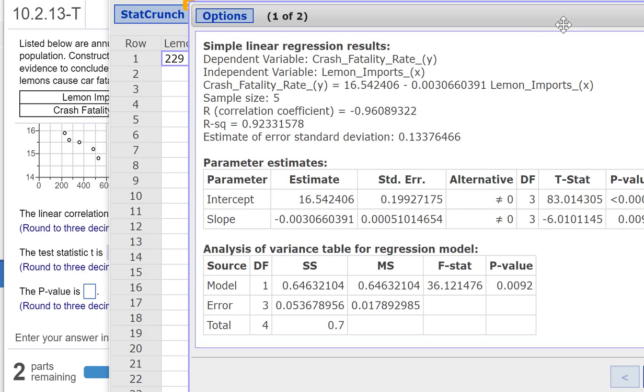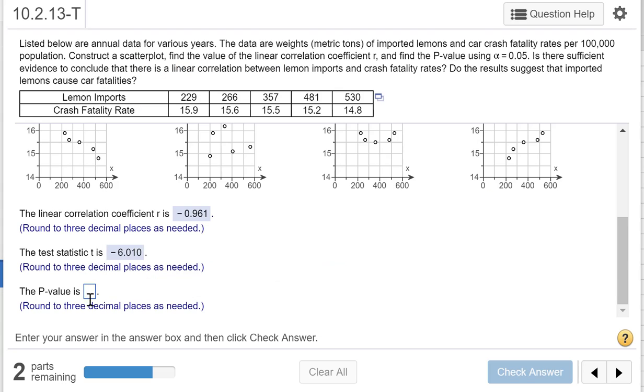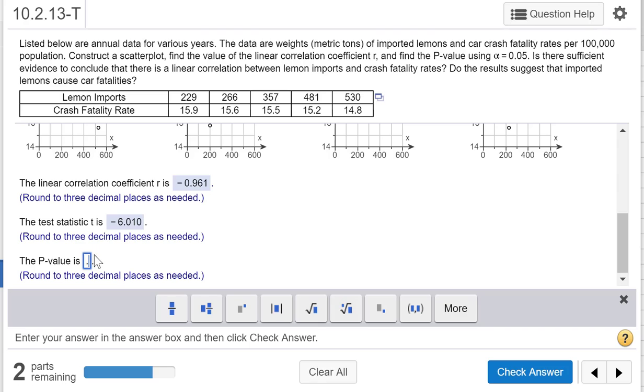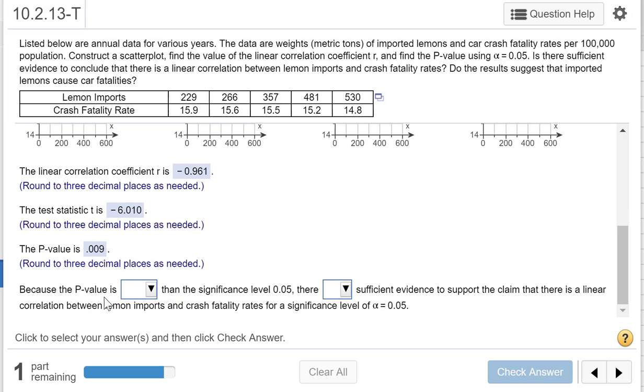Okay, and the p-value, again, we're looking at the slope: 0.0092. So it's 3 places, so 0.009. I think it would count it wrong if you put 0.92. Okay, so the p-value is low, right? So it's definitely less than 0.05. So there is enough evidence to support the claim that there is a linear correlation between the lemon imports and crash fatality rates.